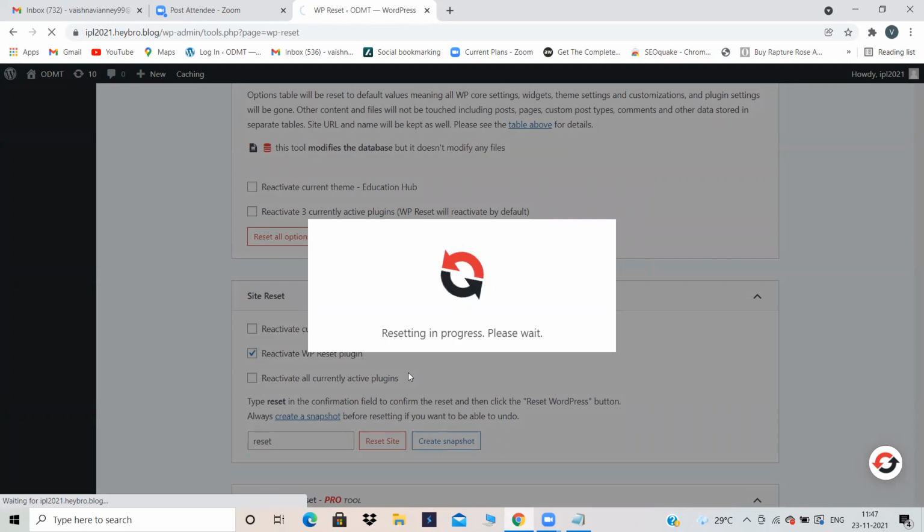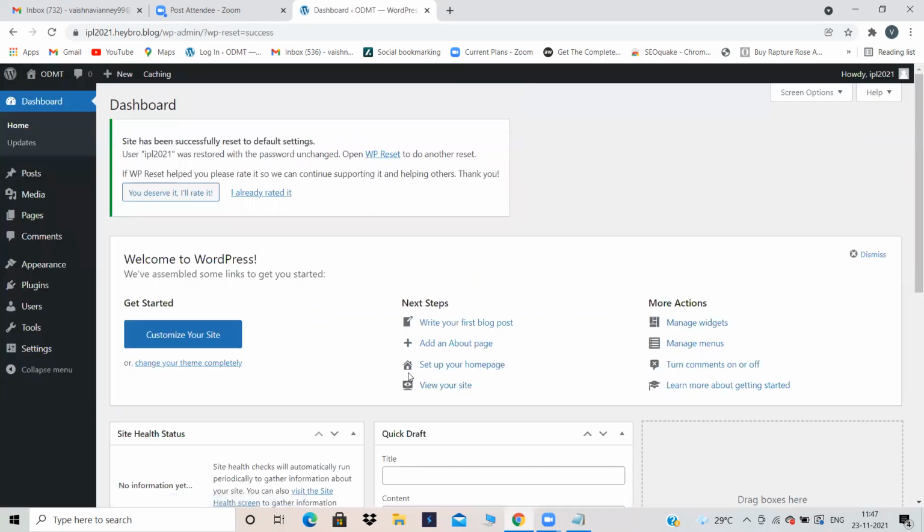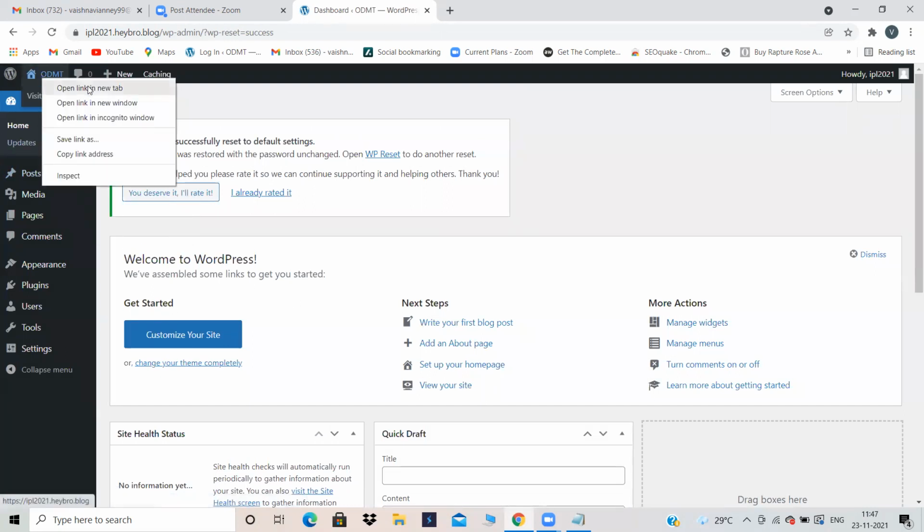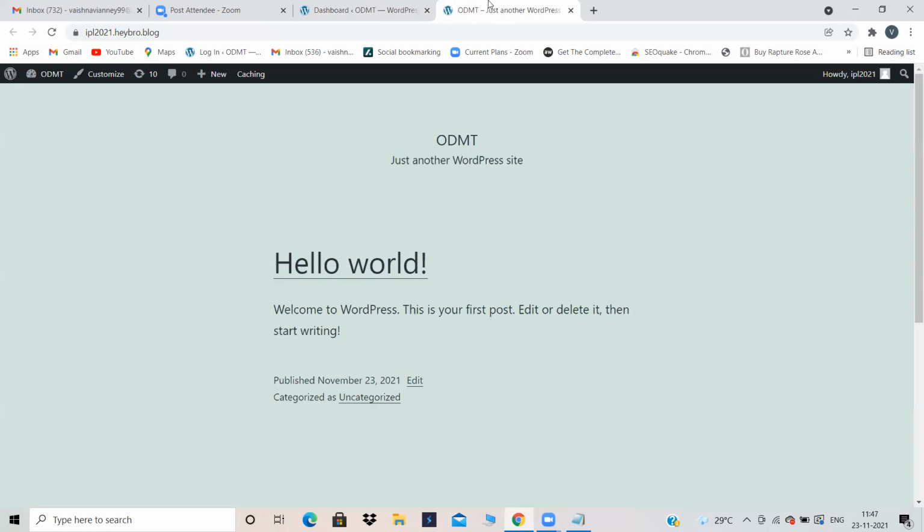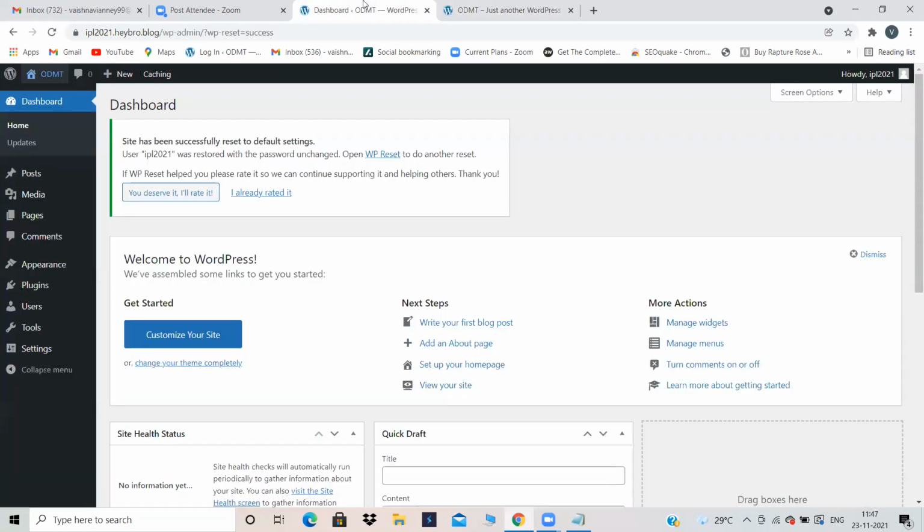So now I'll be creating a website with the help of Elementor. How to do that? Let's see. Okay, our complete website has been reset. That means there is no content in our website. Only the default blog post, which is written by WordPress, will be there over here. This is our new website. Now I want to design a website with the help of Elementor.